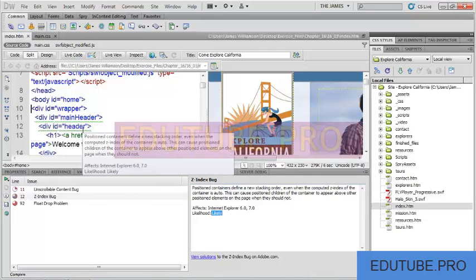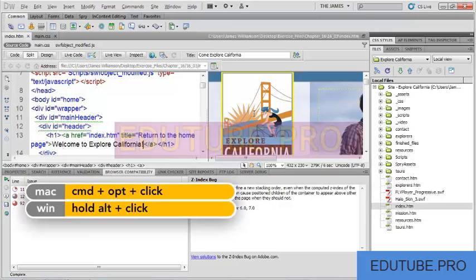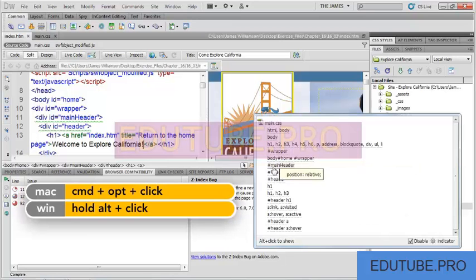Okay, so really what the problem is, I think the header has a z-index property on it, and that helps objects stack one on top of the other. Truth be told, the header is the only positioned element on that part of the page, so I don't really need a z-index for that. So what I'm going to do is come over here and click in my header graphic, hold down my Alt key on the PC, Command Option on the Mac, and I'm just going to find the offending rule.